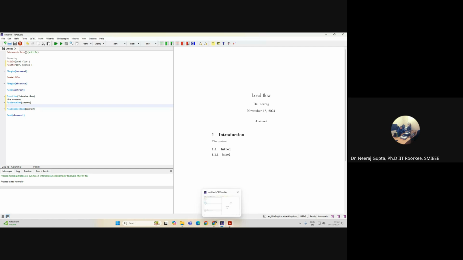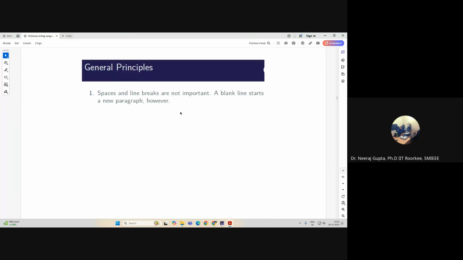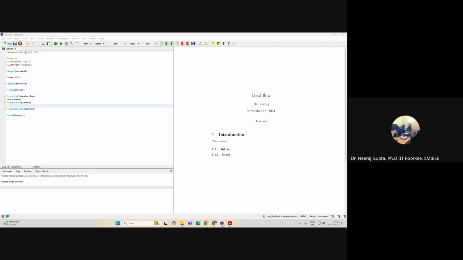Okay. So next, spaces and line breaks are not important. A blank line starts a new paragraph. It means that suppose we want a new paragraph, so in that we have the blank line, then the new paragraph will start. So let's suppose the content. Now what I will do, we will have the blank line here. So what it will do, it started as a new paragraph. So it is like that.